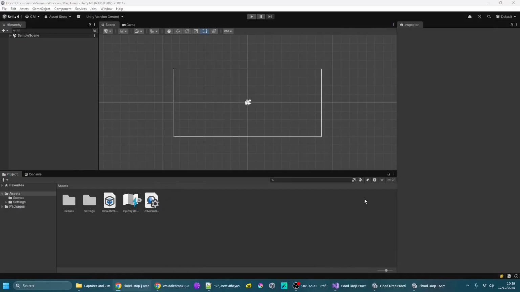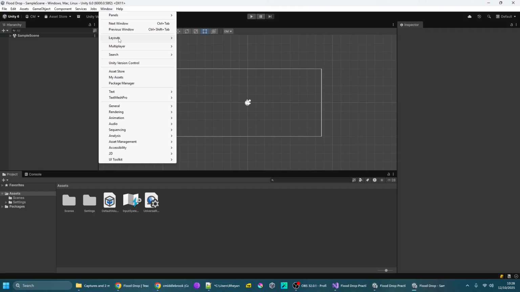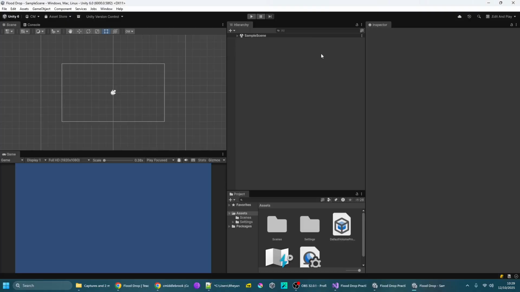The project has opened up, and this is the default Unity layout, which I'm not a fan of. Now I personally have a layout which I use, which I call edit and play. What I like to have is the scene view up here, and I can also see a preview of how it's going to look, and I've just got bigger windows for the game hierarchy and the inspector.